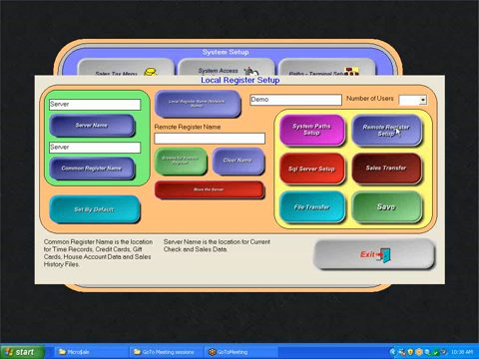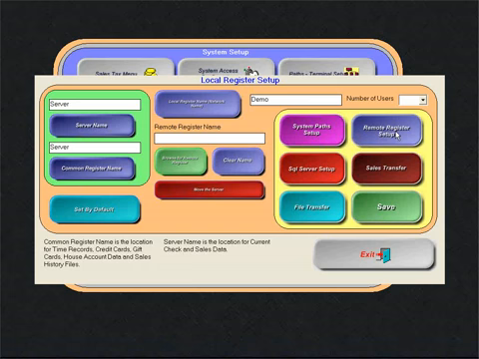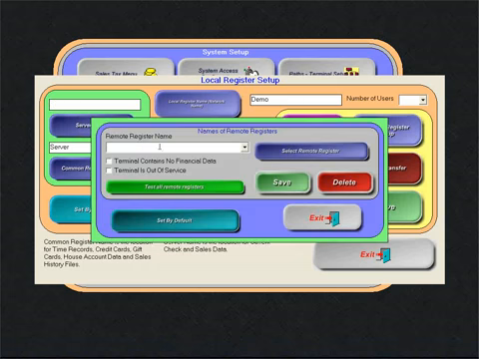Maybe it got turned off. Maybe it got unplugged from the network, something like that. So we'll go here to the remote register setup, and we will tell this terminal about all of the other terminals in the system. We don't put the local terminal's name here, so it's just all of the other terminals. So if you have a 3-terminal system, you'll have 2 remote usernames at each terminal. It would be all the other 2 terminals.